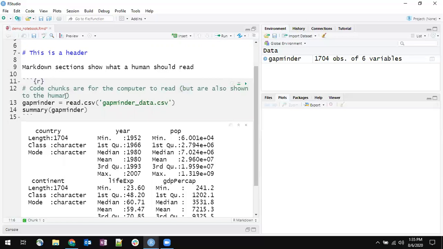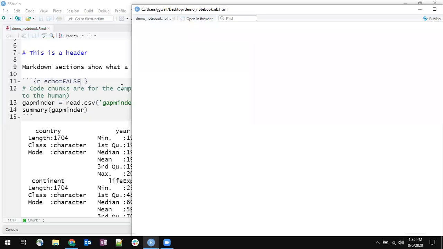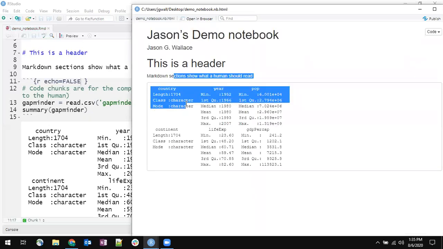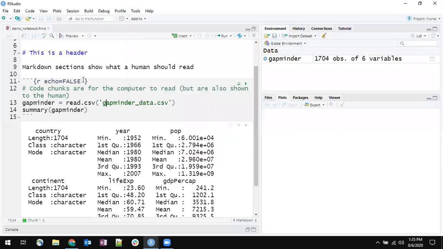The way to do this is in these curly brackets, you can provide various options. So the one to turn off the printing of the code itself is echo. So echo equals false. That means it will not echo the code to the HTML. And so if I put echo equals false and hit preview, you see the code is now missing. So the code is now being hidden.